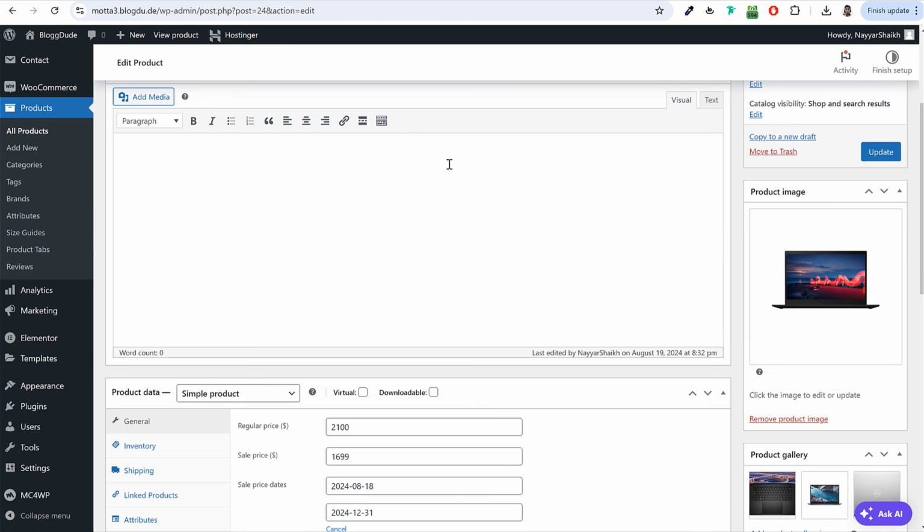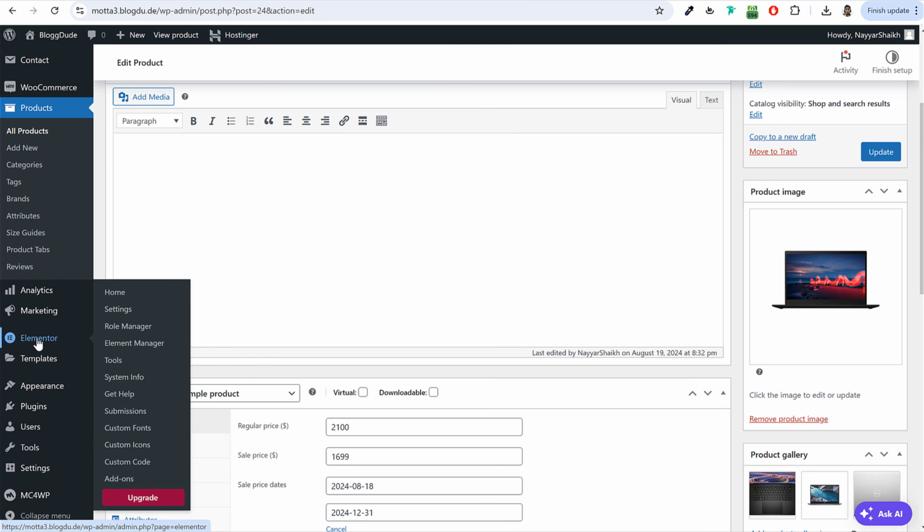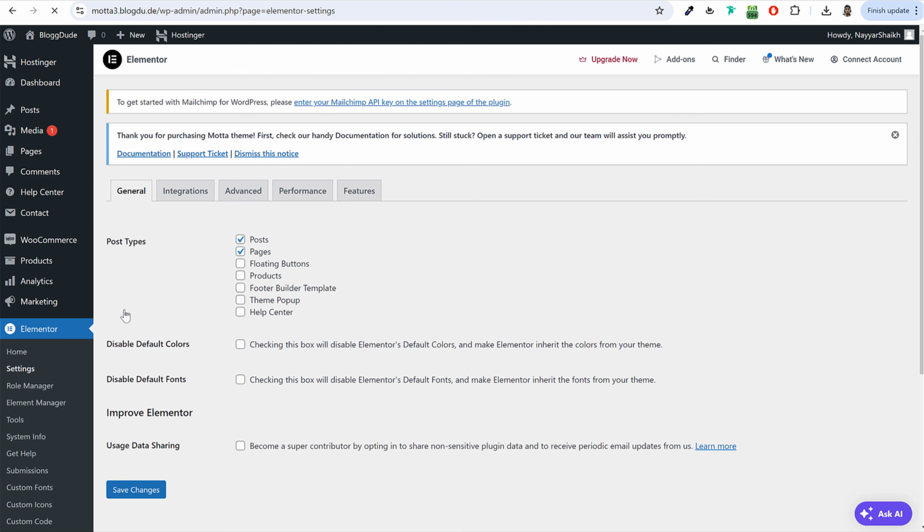So to enable Elementor for WooCommerce, you have to hover over Elementor at the left hand side and click on settings. So under Elementor, click on settings. And over here under post type, tick mark products and also tick mark theme pop-up, help center, footer builder. Basically tick mark everything from here and click on save changes.